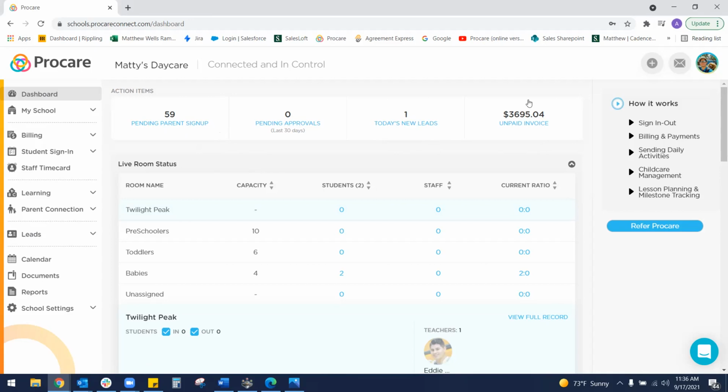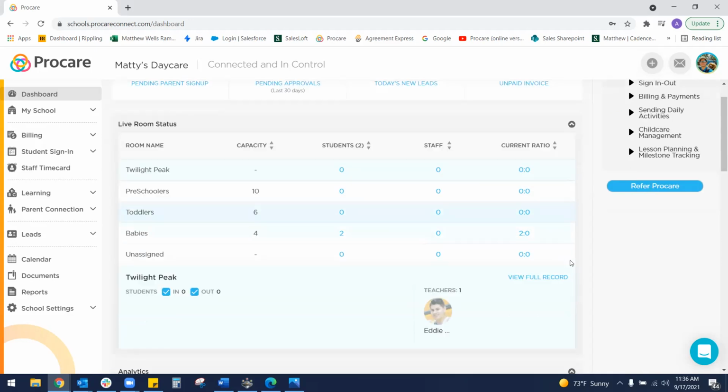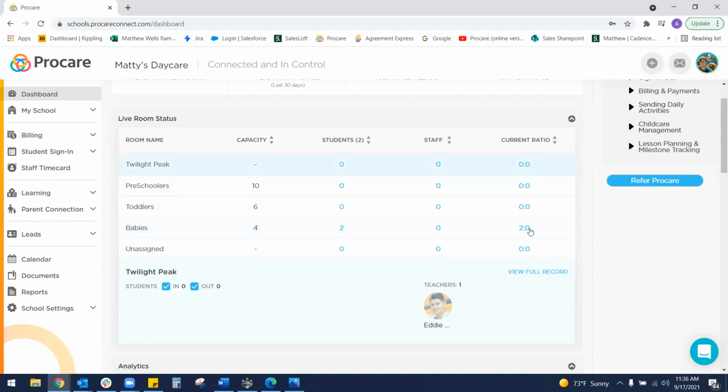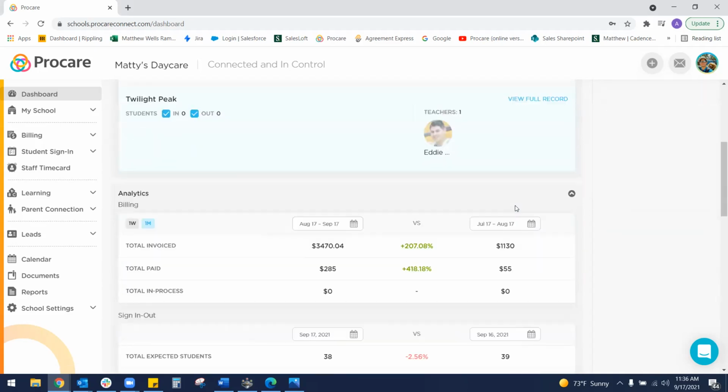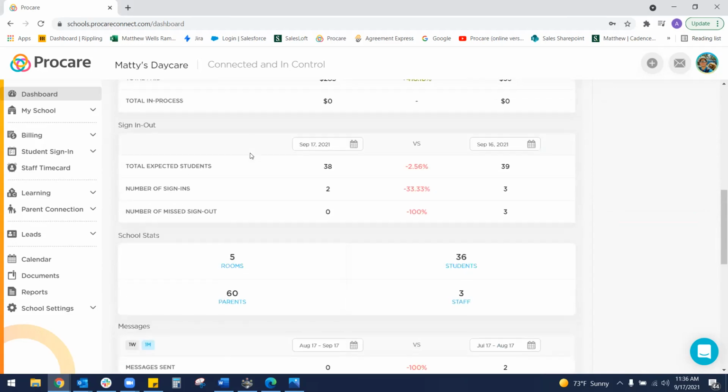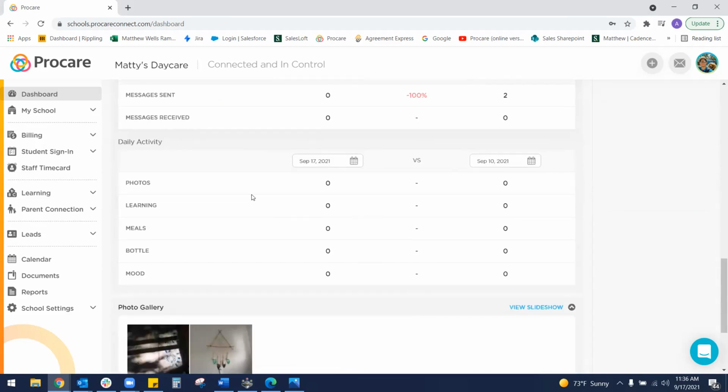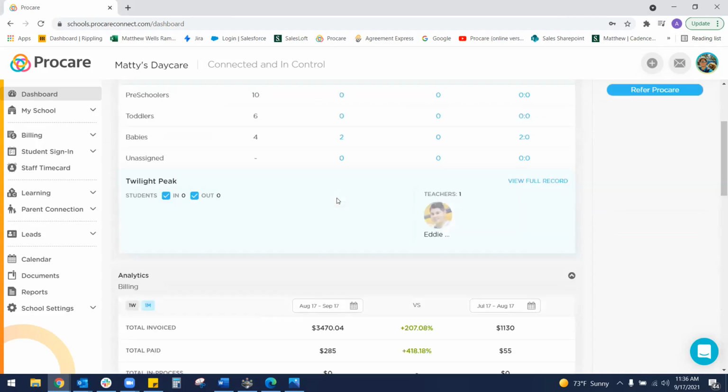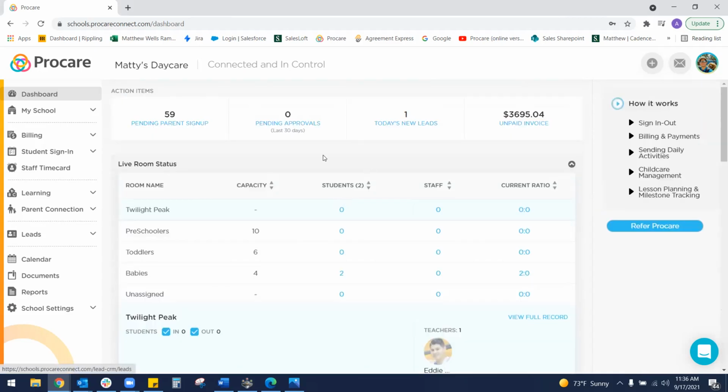You can also see your unpaid invoices at a glance. You can see there is some money out there for tuition that is coming due. You'll have a quick view of your live room status. So any rooms that you have set up and your capacity limits. And you can also see students that are currently signed into those rooms and staff that would be signed in as well. That way you can see your current ratios. And there is some more information at the bottom, analytics around billing, your sign in, sign out, your school stats, and then just kind of your daily activity and your feed for any messaging going on between your family, your staff and your parents, that is.